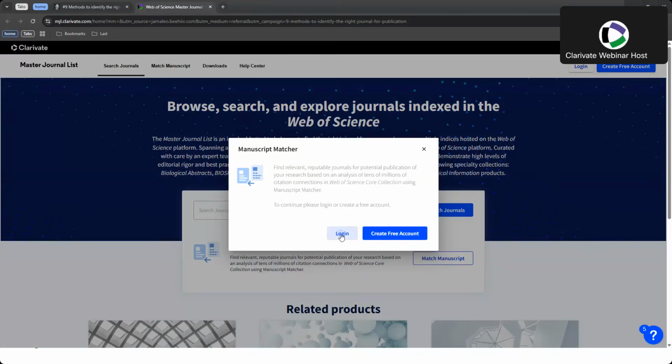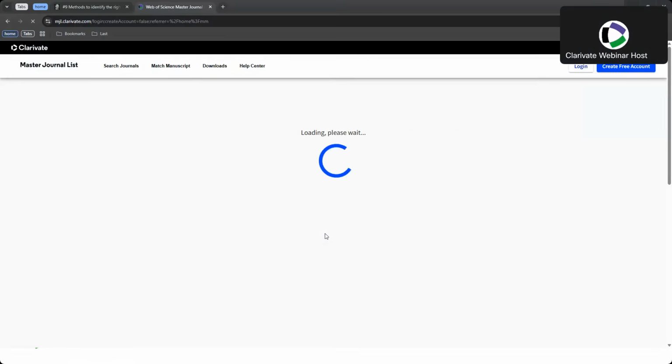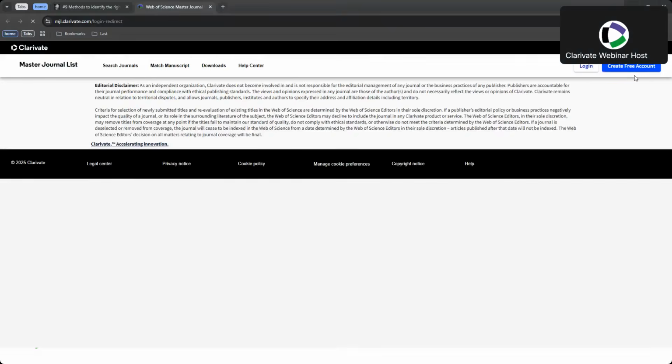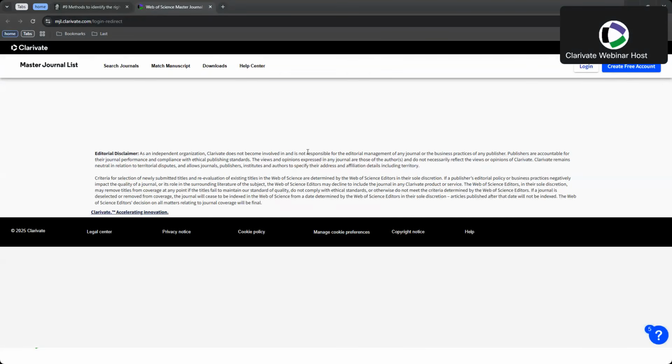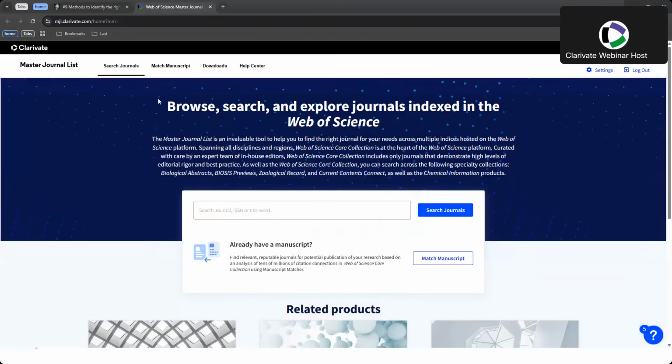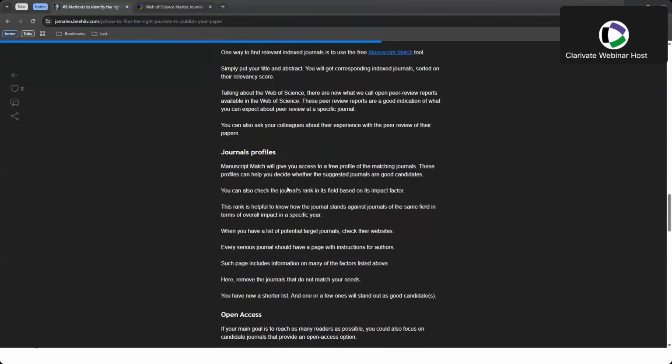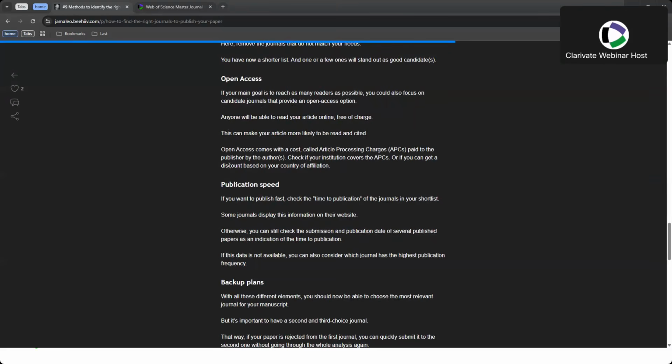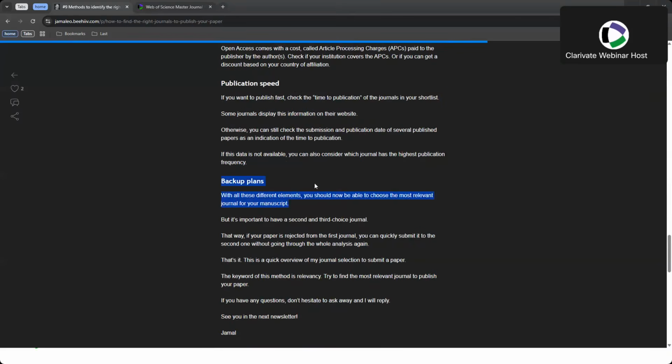Let me show you the way it works. It's free, by the way. Here you can create a free account and paste the title and abstract, and as a response you're going to have a list of journals that are indexed in the Web of Science. I talk about that here: journal profiles, open access might be important as well, and publication speed. It's very important to have a backup plan. So target a journal in the Web of Science, if that's important. That's exactly it.